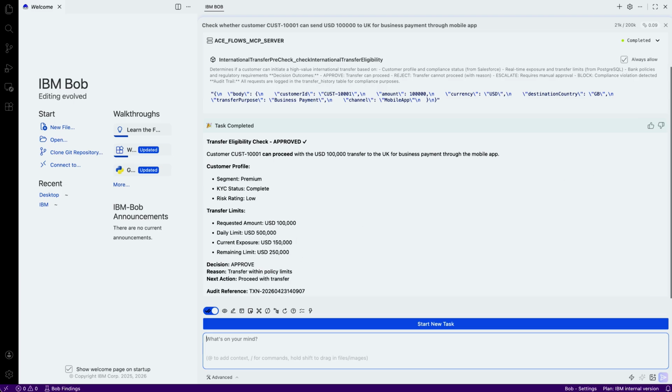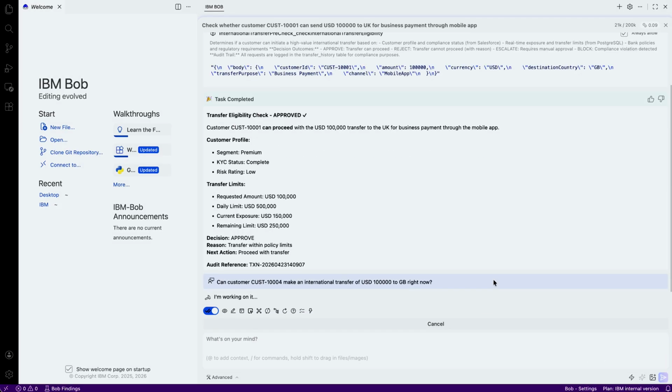In this case, the transfer is approved. Along with the decision, Bob also provides business-level context. It highlights the customer profile, showing that the customer belongs to a premium segment, has a complete KYC, and is a low-risk rated customer. I can repeat the same eligibility check for other customers, and Bob consistently returns precise and explainable decisions.